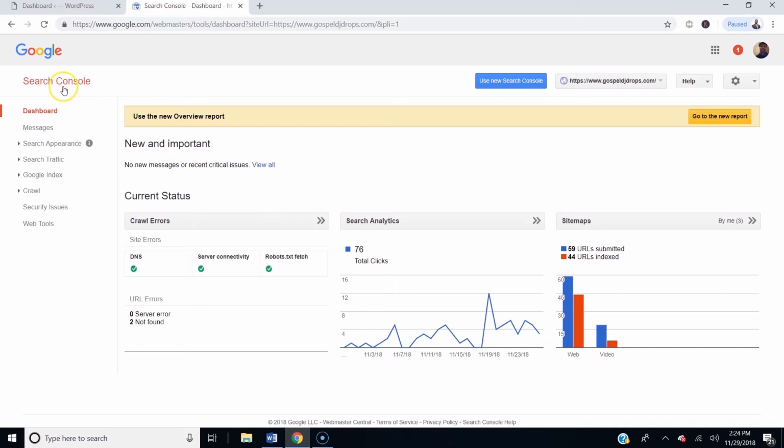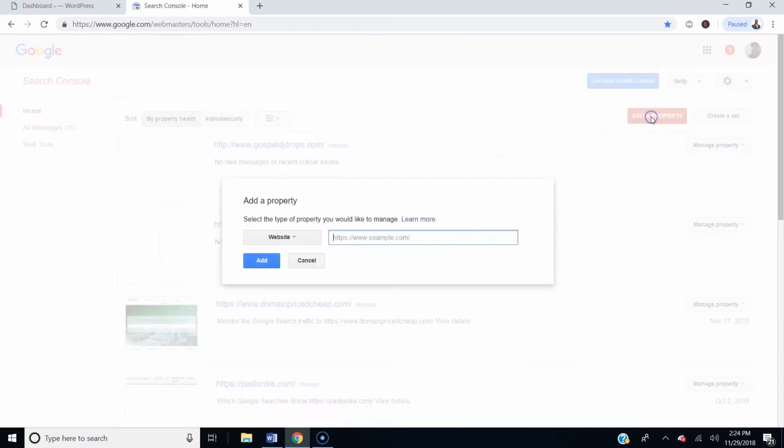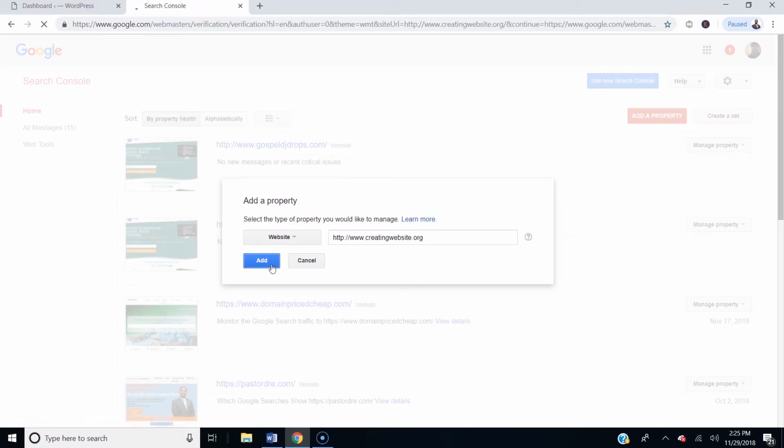So what you want to do is go to Search Console here. Okay. You want to click right there and you want to click Add Property. So we're going to click Add Property. And for the website, put your web address. I'm going to type in HTTP and I'll just use, let me see, an example, creatingwebsite.org. Okay, you're going to type in your website, whatever your website may be. Okay, and then you're going to click add. Okay, now this is exciting because you're getting ready to take your SEO to another level.